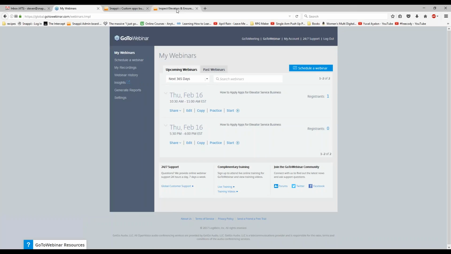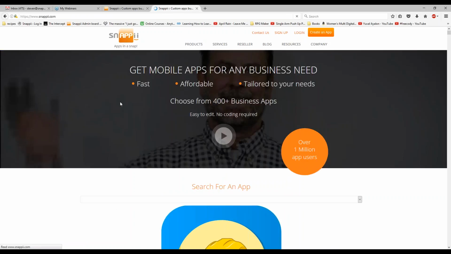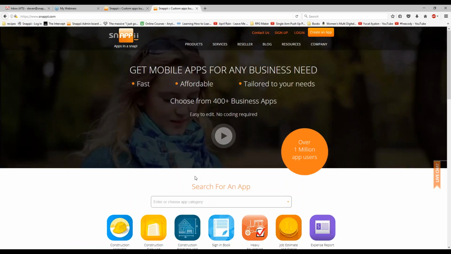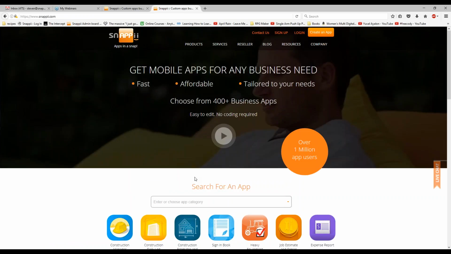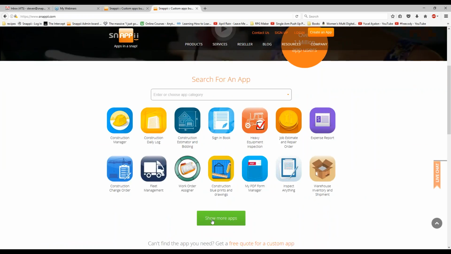First thing you want to do is check out our templates. So templates are basically pre-made apps that you can go in and modify small pieces of. So the bulk of the work is already done. All you're really doing is changing the things that you need for your business.